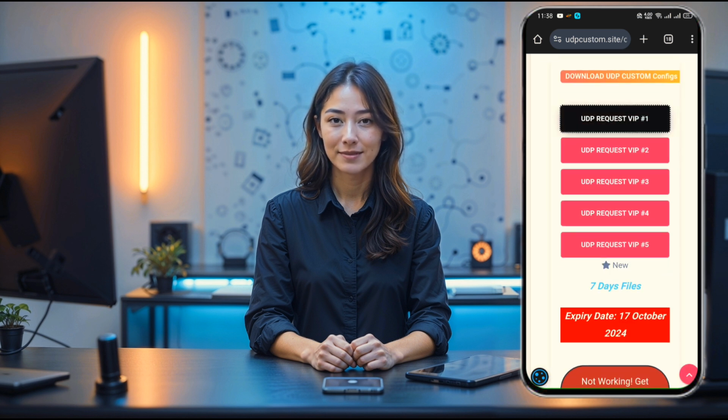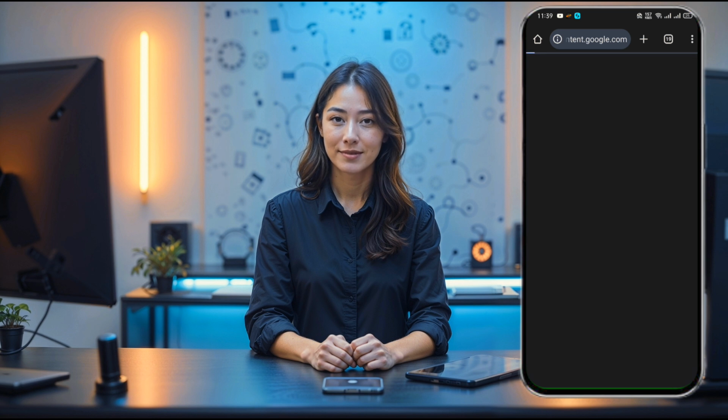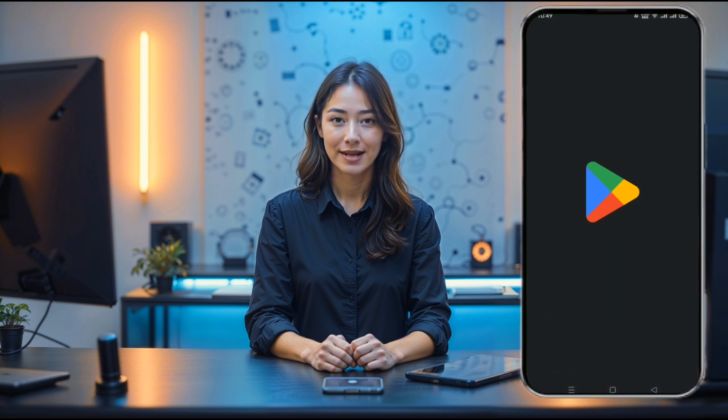Simply click on it. A page will open with a list of UDP request configs. Select the latest one from the list and click on it. The download page will appear once again. Hit the download button and the file will be saved to your device within a few seconds.